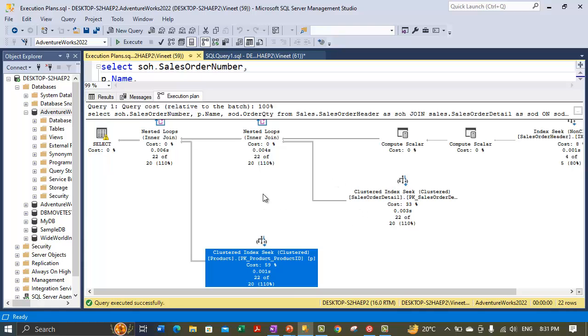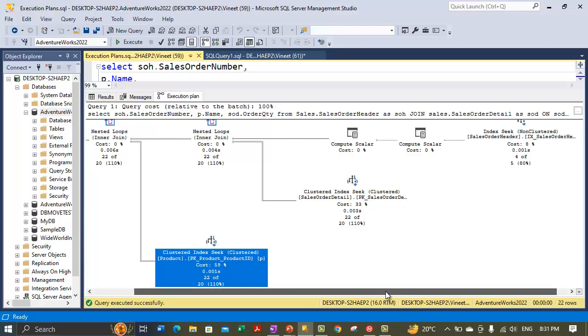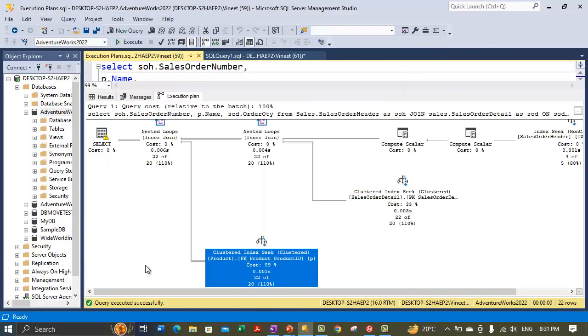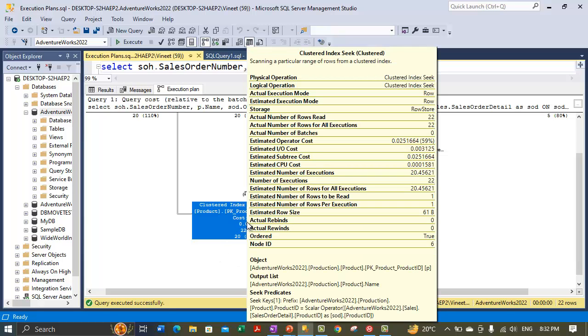This is one of the costliest operations in this plan. Most of the cost is consumed by this operator, which is using 59%, right? So this is the costliest operation within the plan. The clustered index seek against the PK underscore Product dot ProductID index. You can check the index on the right hand side. So it is working on the PK underscore ProductID index, and it is doing an index seek on that particular index.